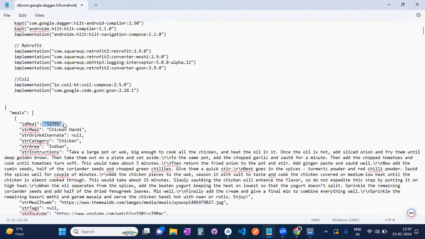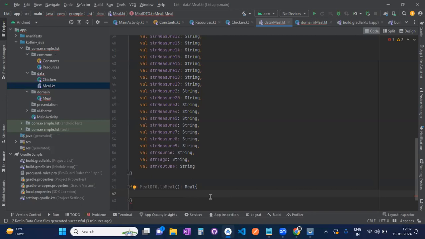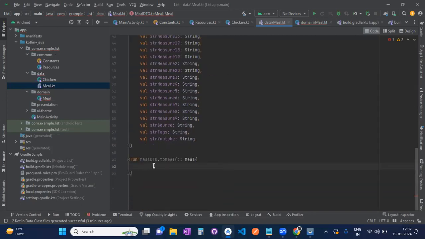So this is your ID, the ID you need to pass. This is your meal name. And where is your meal image? This is your meal image. So what will we pass? We will pass from this. We will have ID meal.